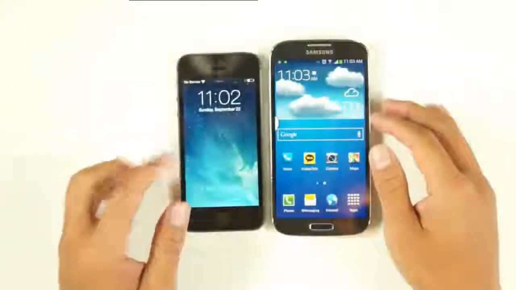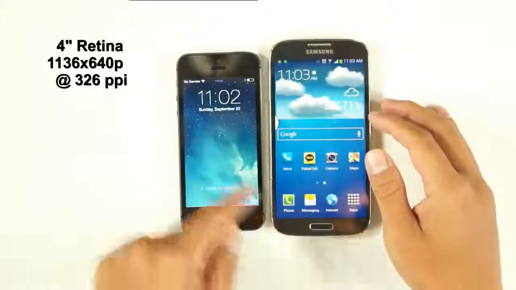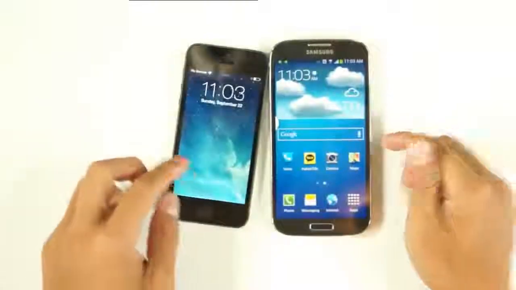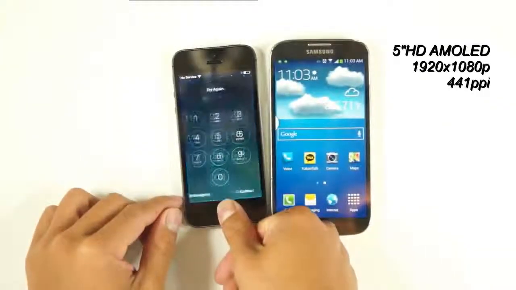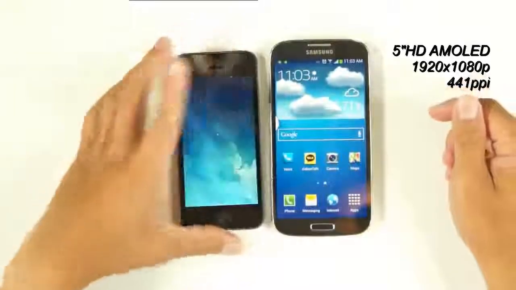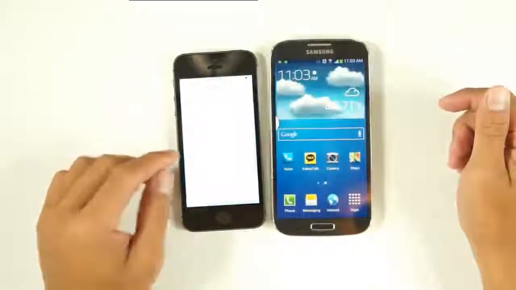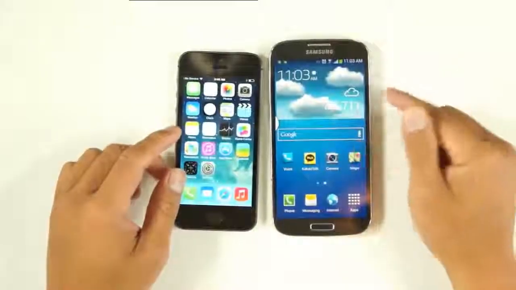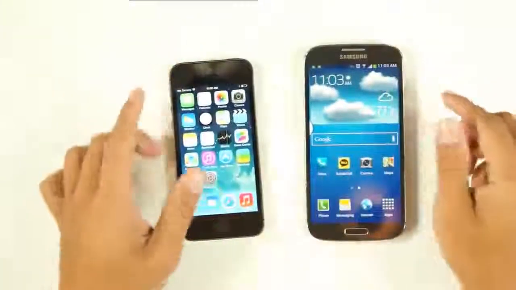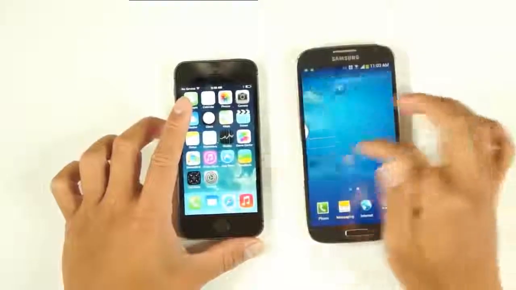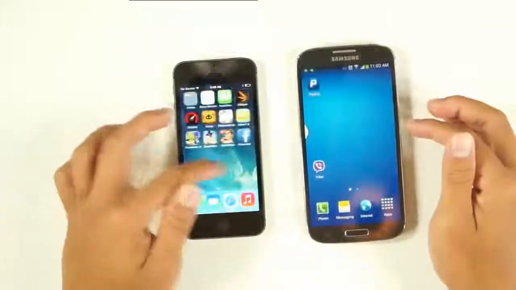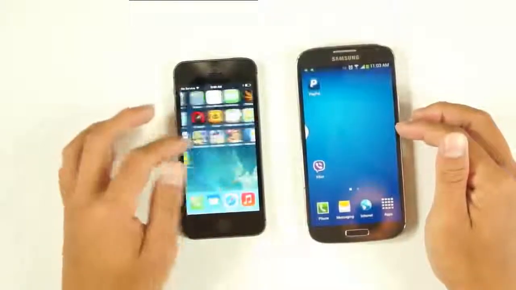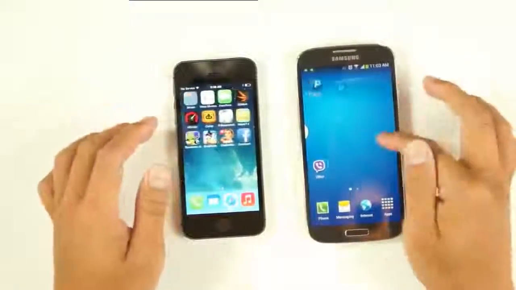Now let's talk about the screen resolution. The iPhone 5s has a 4-inch Retina display with 326 ppi, while the Galaxy S4 has a 5-inch HD Super AMOLED, and that has 441 ppi. So theoretically, the Galaxy S4 has more pixels per inch than the iPhone 5s, but still the iPhone 5s has a Retina display that is slightly brighter than the Galaxy S4, but they both feel the same. They are very sensitive to touch, and there's no lagging that I see.